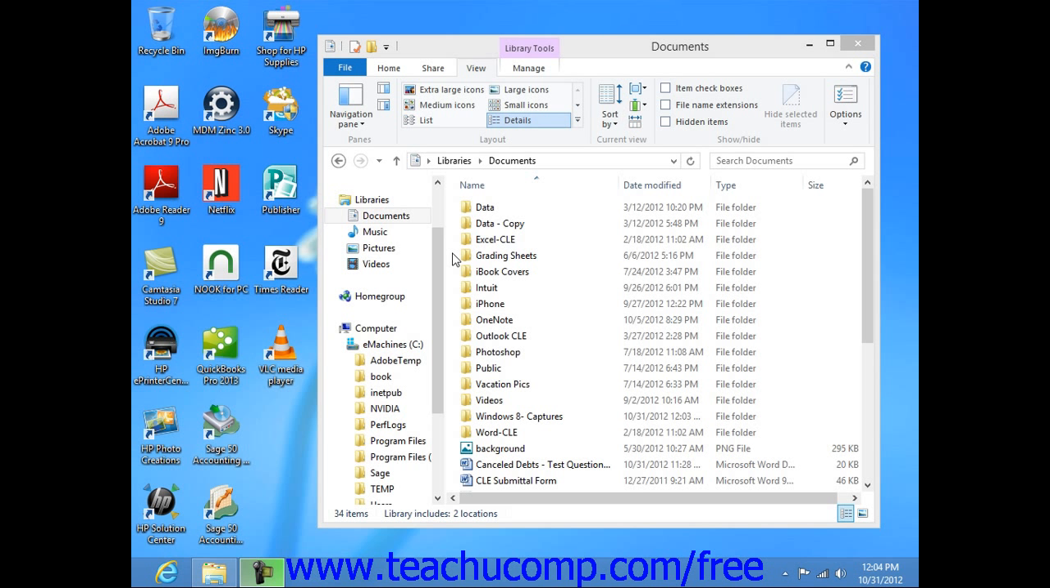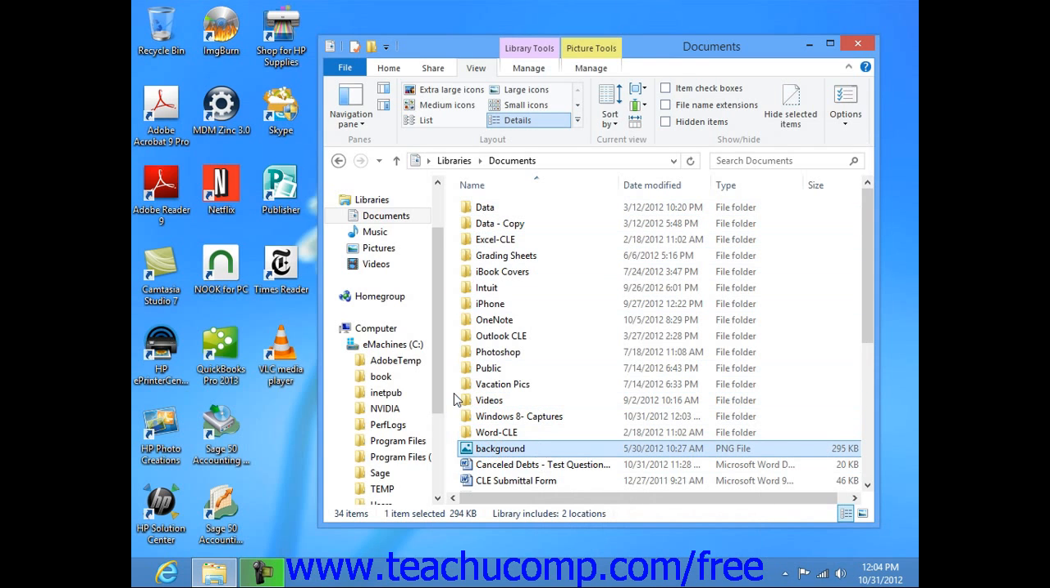In order to perform many of the functions that you need to manage files within Windows Explorer, you must learn how to select the files. You can select a single file within the Windows Explorer screen by clicking on it once. It will then appear highlighted within the window. The highlight indicates that the file is selected.